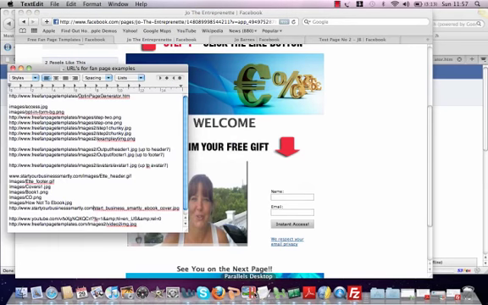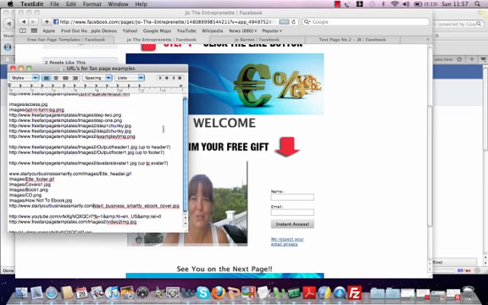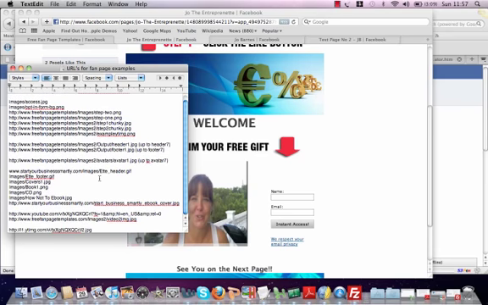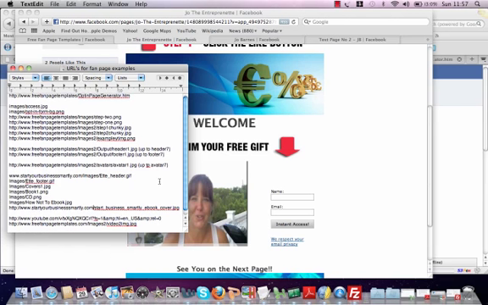Now I use TextEdit because I'm on a Mac. If you're on Windows, I presume you're going to use Notepad. And as you can see, I've already gone through and done this. Basically these are all the different images that I want to use on my page, and my YouTube code and everything. Now, where do we get the URLs for our images from?